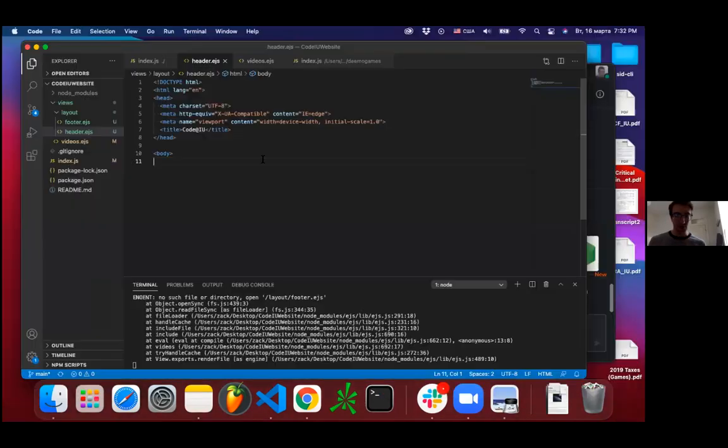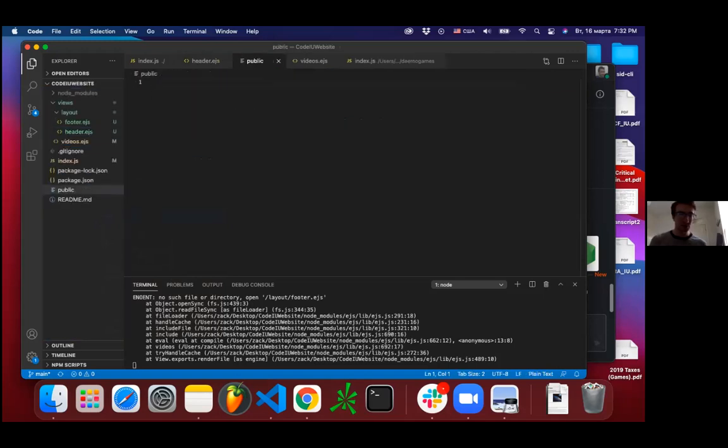Okay, so for the header, we're going to have a div with the ID header. For you non-front-end people, divs are just divisions, and it's the main way we separate our site. And we also probably got to make a, yeah, we should make a static folder. Well, let's call it public.